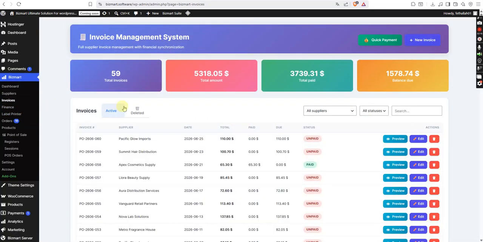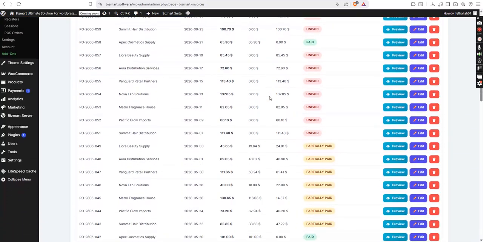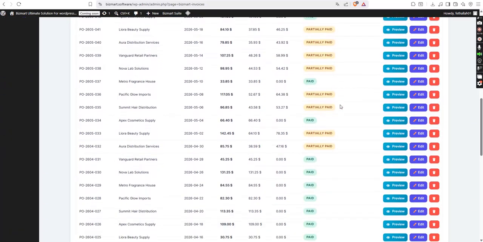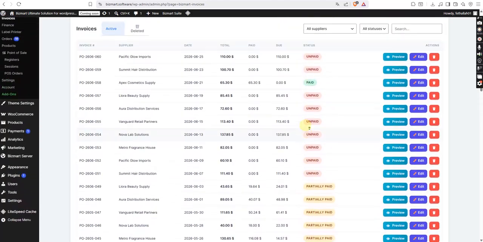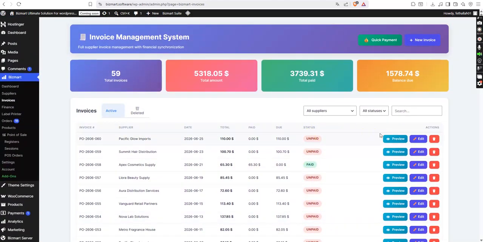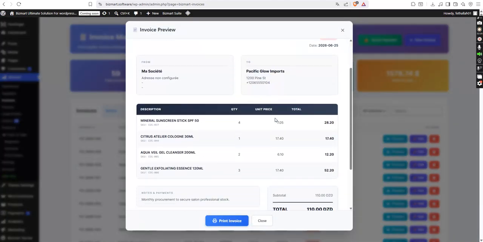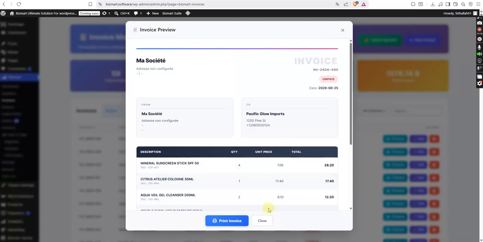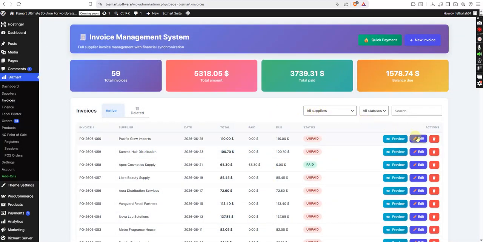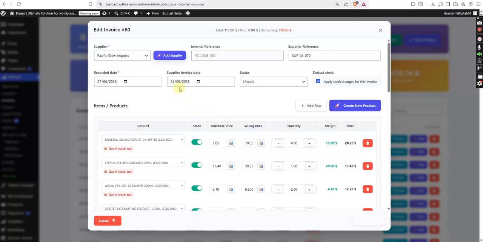But to truly master your business, you need the premium Finance Addon. This unlocks a complete invoice management system and supplier ledger. Clear KPI cards track your total invoice amounts, what you've paid, and your outstanding balance due. When you log a new supplier invoice, checking the deduct stock toggle automatically imports your new inventory directly into WooCommerce.